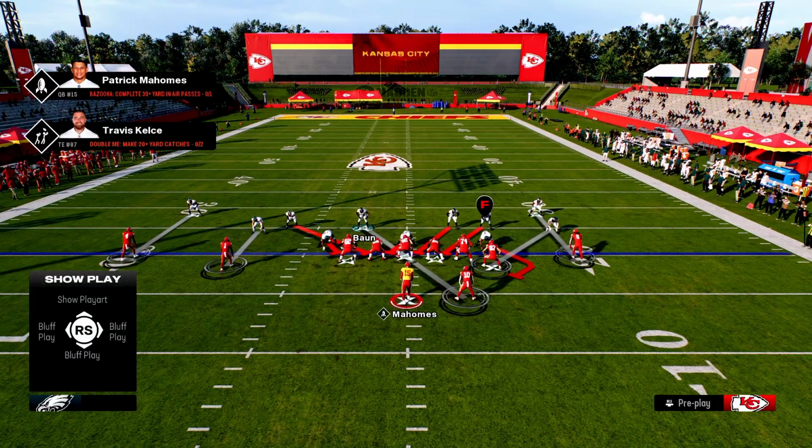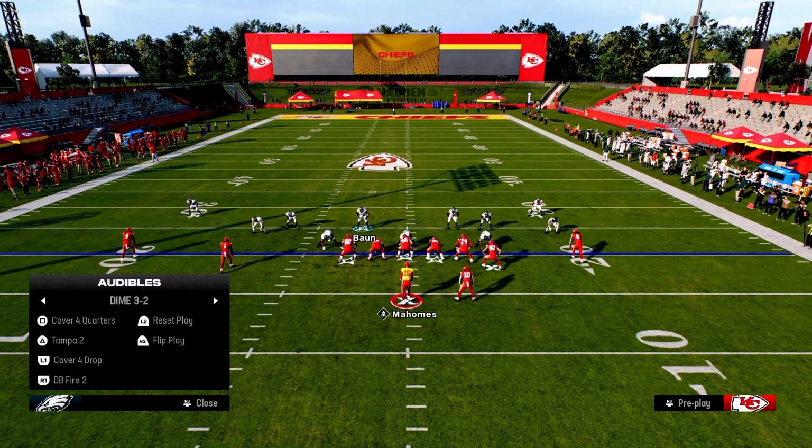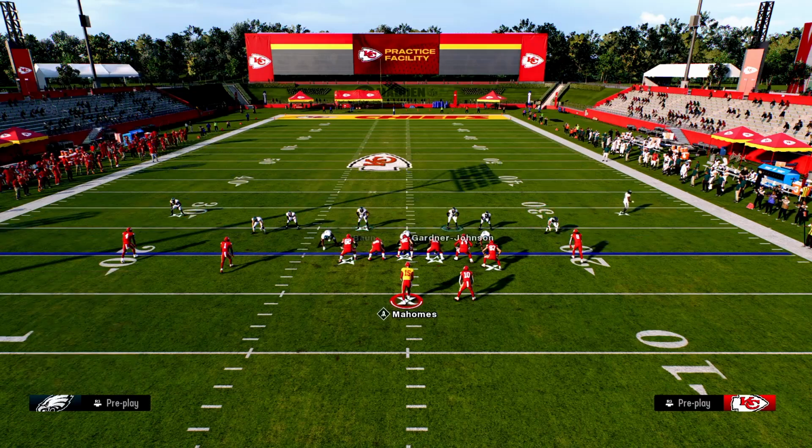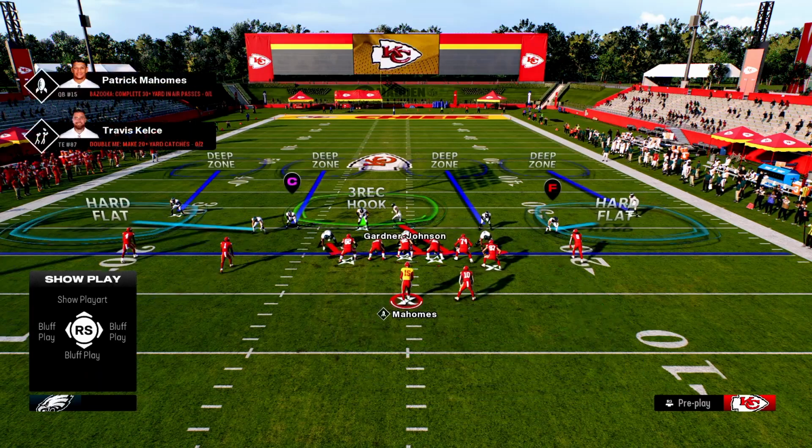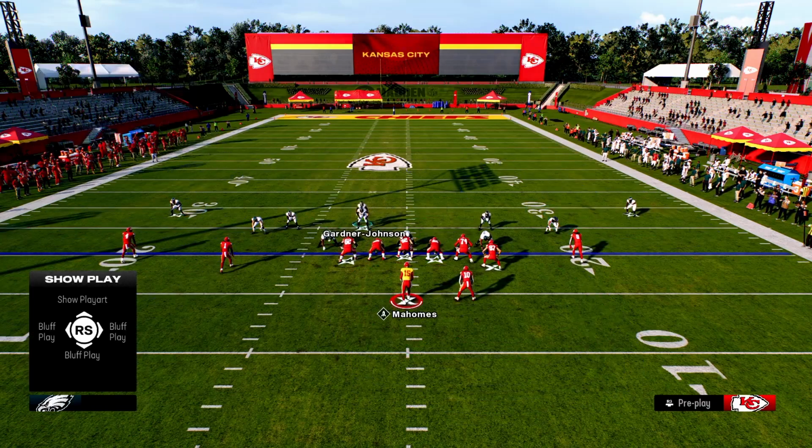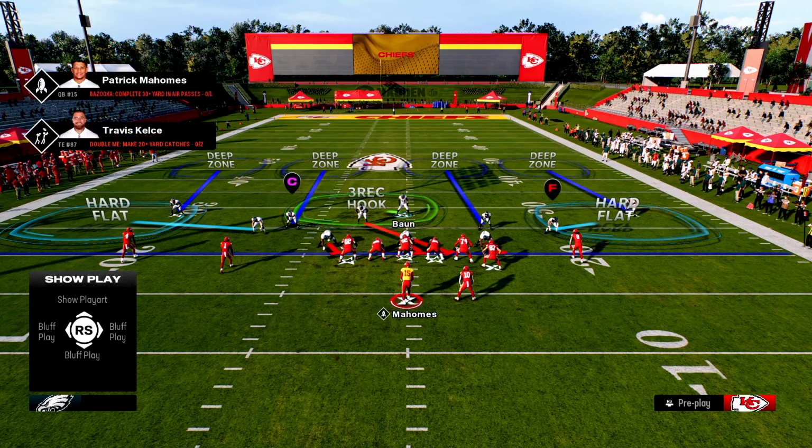Okay, because when you switch it off, he's going to slowly move back. So those are some of the different tricks of the trade. Now, the beauty of this is we can go to a cover 4 quarters look, flip the play, shade underneath, and now this looks exactly the same.